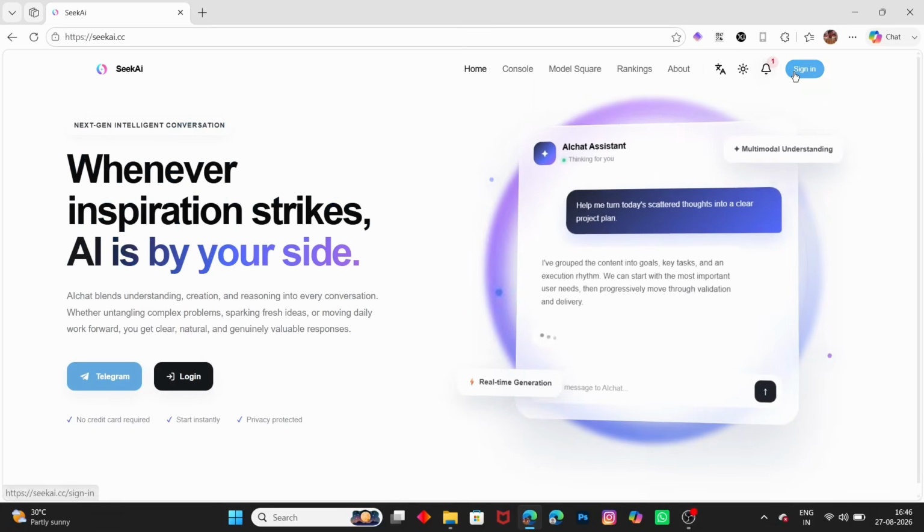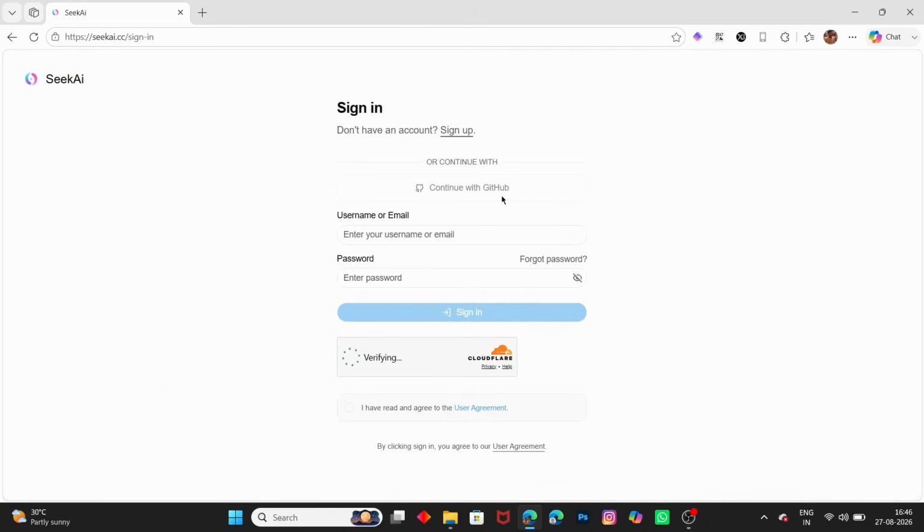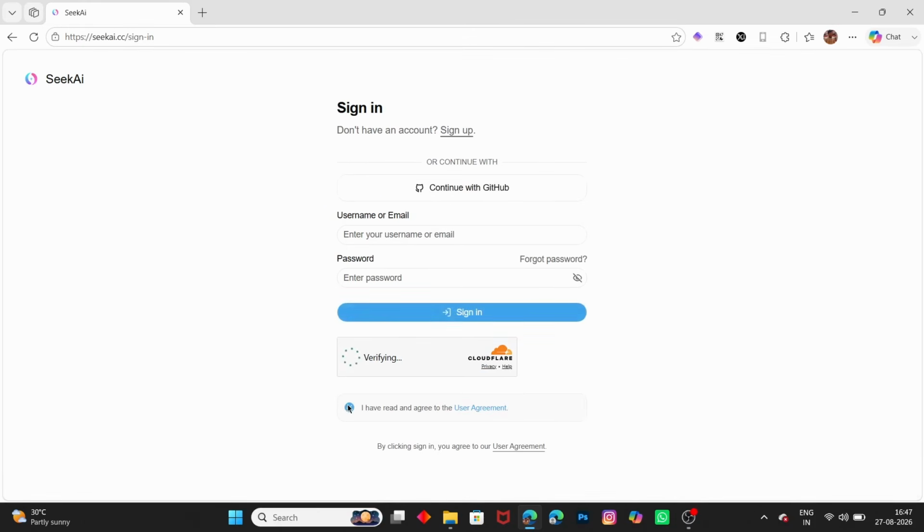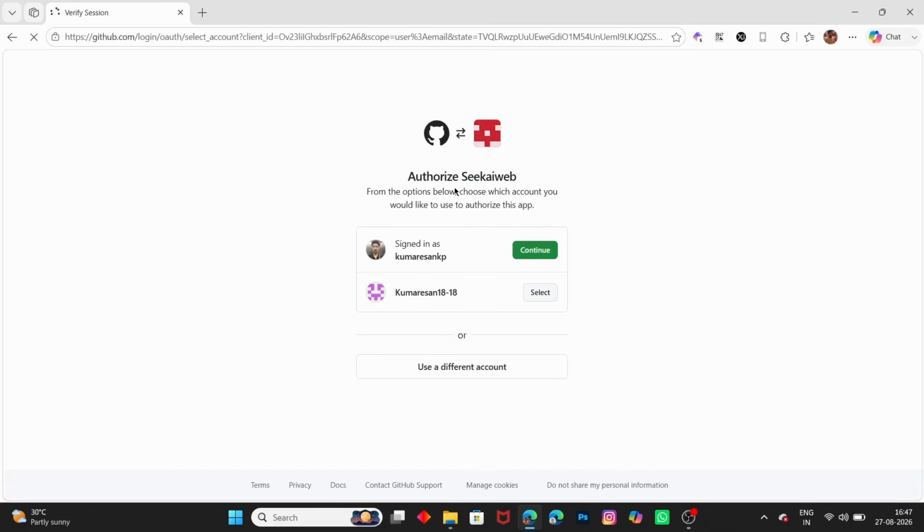You can see that this is the website. So you need to create an account on this website. For that, just click on sign in. Here, if you don't have your account, you can continue with GitHub and create a new account. Let me click on this. I have read and agree to the user agreement and click on continue with GitHub. So let me select my GitHub account over here.